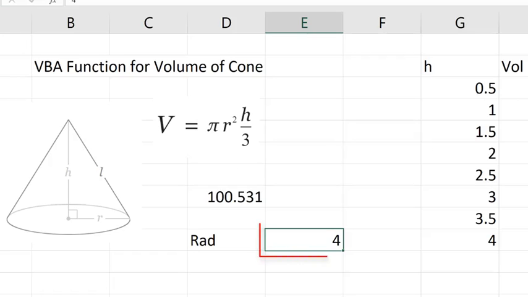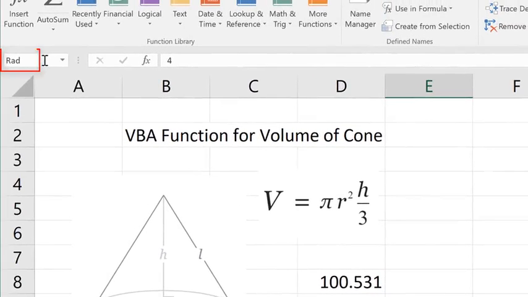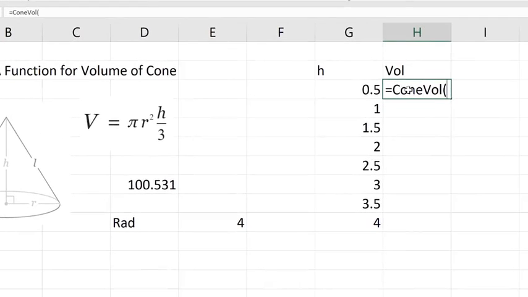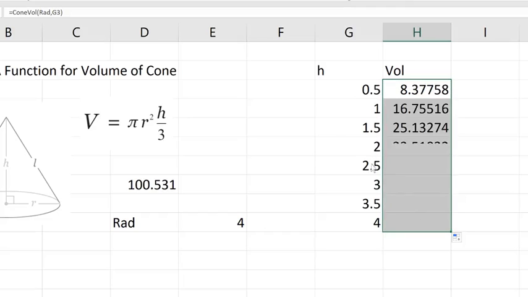I can name this cell RAD for radius. Then I can go up here and I can type in my cone volume function with the radius that I've defined down here. I want to keep a constant radius of 4, but I want to do a case study on the height changing from 0.5 to 4. The second argument I can just use as my height there, and I can press enter, and then I can drag this down just like you would other formulas in Excel.